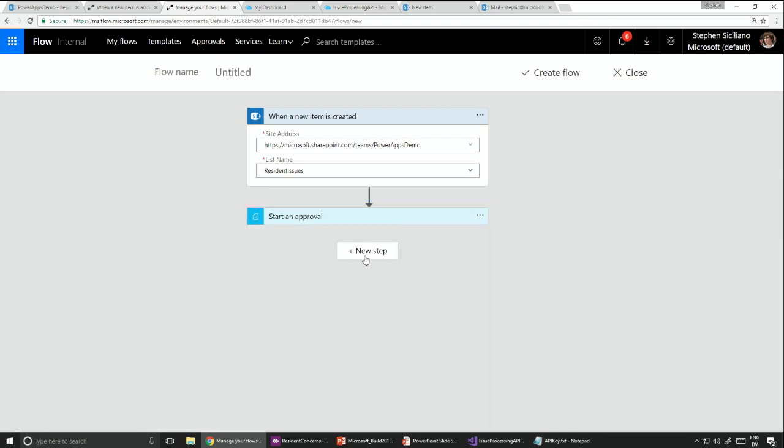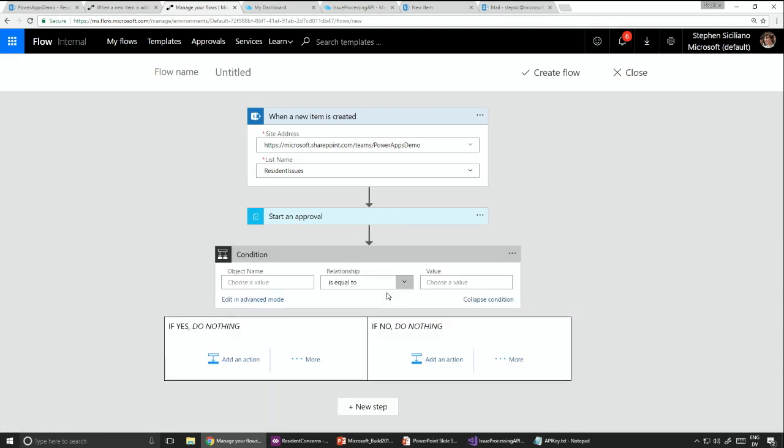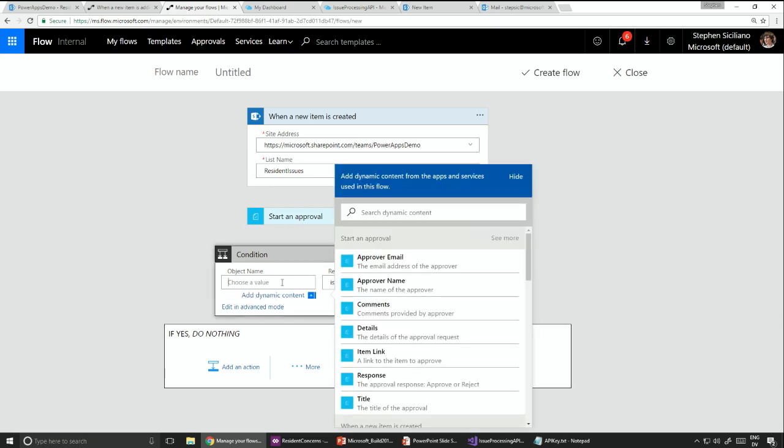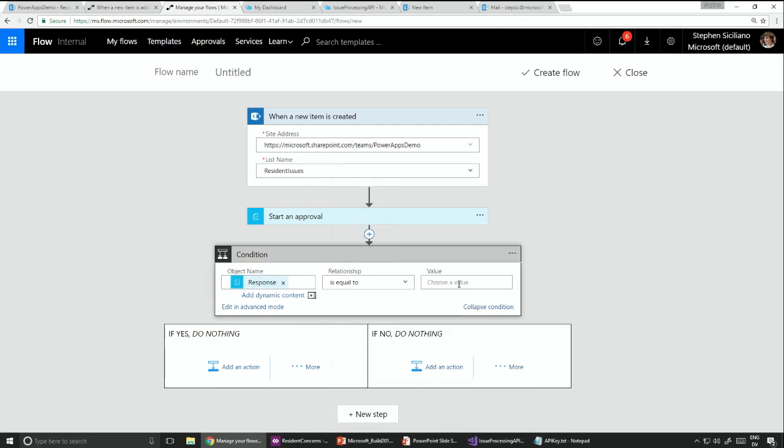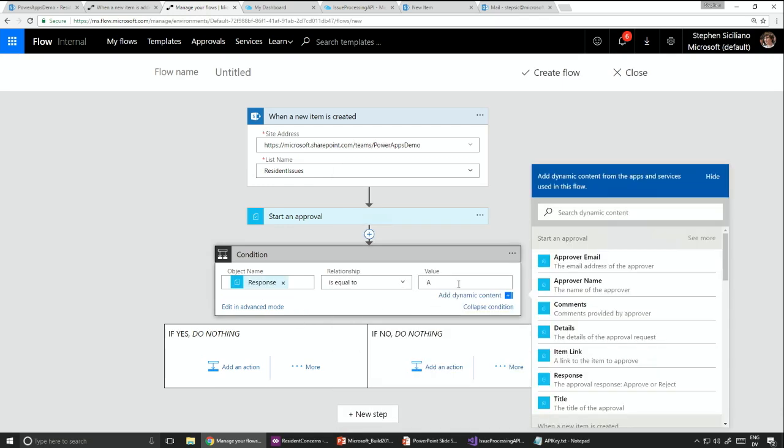But that's not all. I have to actually do something when the approval comes back. So that's where the concept of a condition comes in. The condition allows me to evaluate any of the outputs from the previous steps and to use that as logic to determine which steps to run or not. In this case, I'm going to use the response from the regional manager, that's me, and I'm going to check to make sure it's equal to approved.